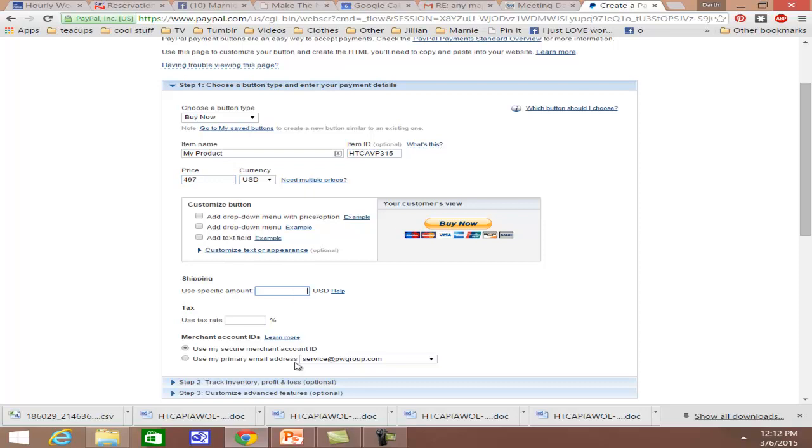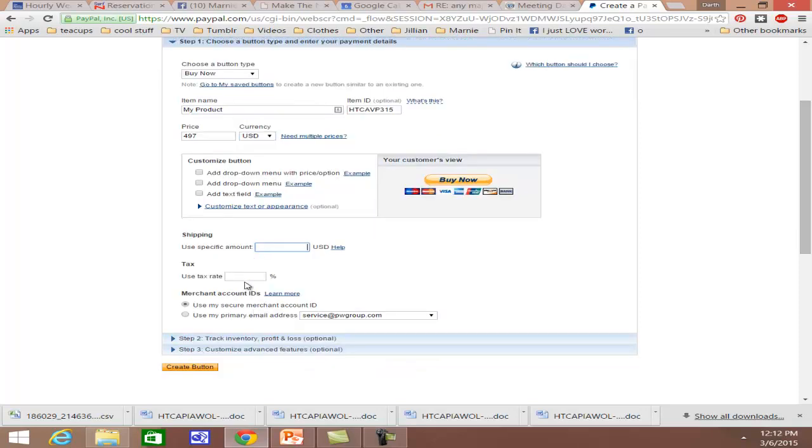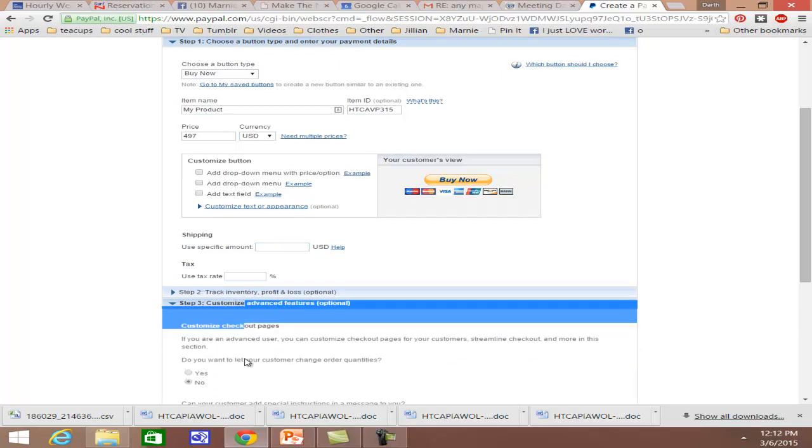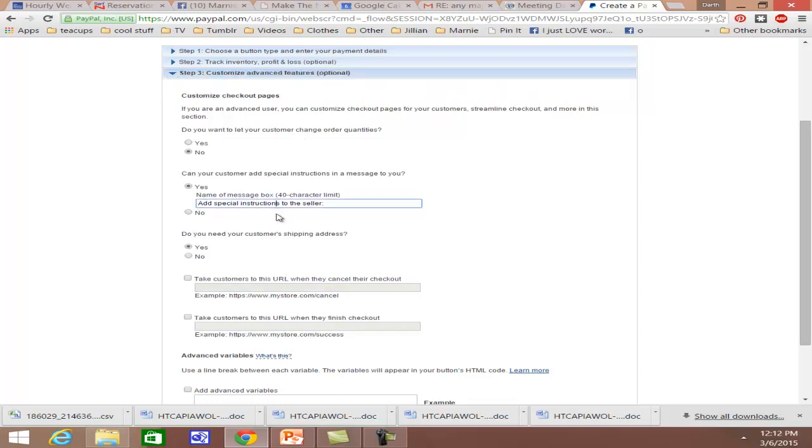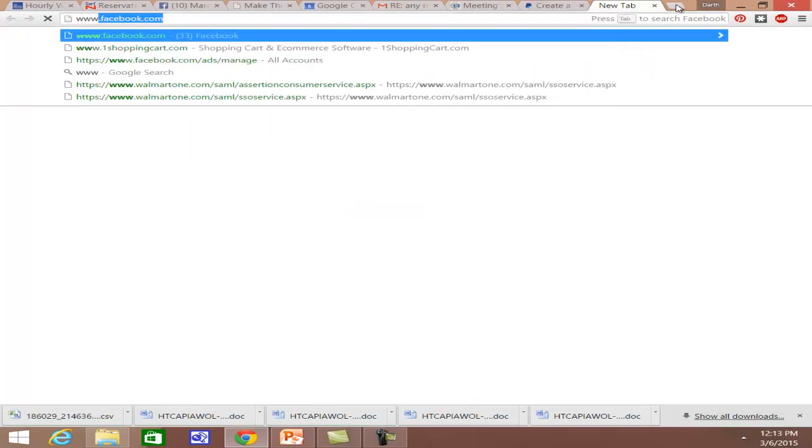So let's just put the price in. Now, that's for shipping. We're not going to do shipping. If you had tax, you could add your tax rate in, but we're not going to worry about that. Just use their secure merchant account ID. And down in the customize section, you could let them put instructions or whatever like that. But what I want to show you here is the option to take the customer to this URL when they cancel their checkout. So let's take a look at an example of this.